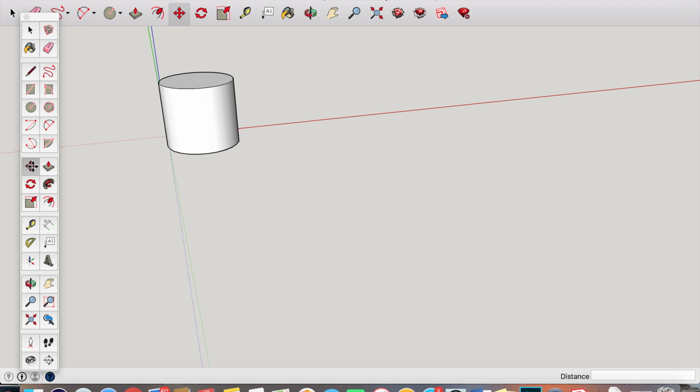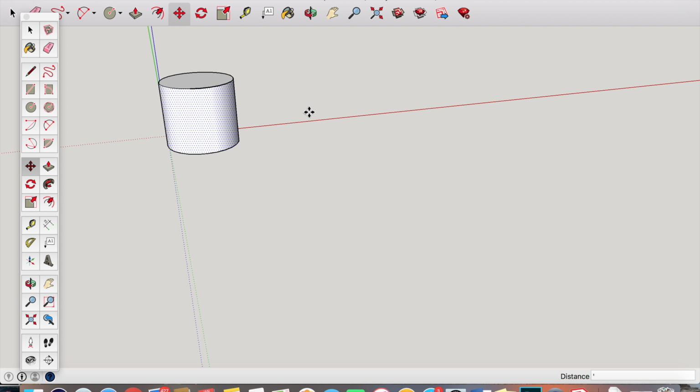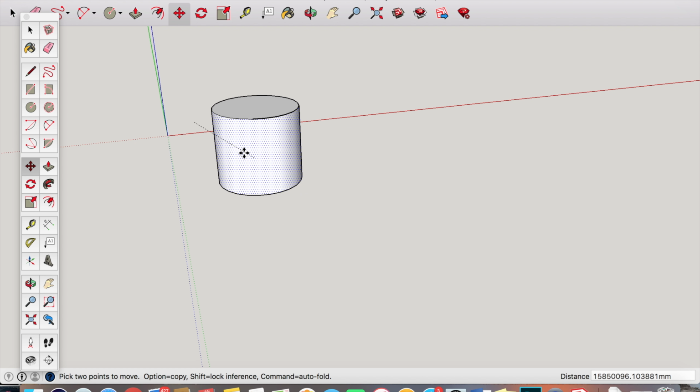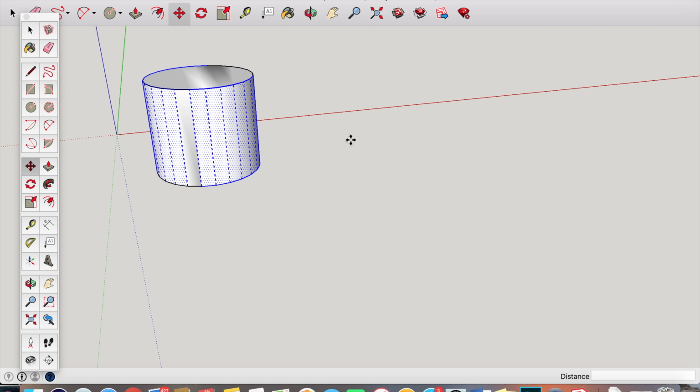And basically, I'm just going to draw another circle, and I'm going to use the push and pull tool. And I'm going to use the move tool to make a copy, as you can see. And I'm going to deselect that and make a copy like that, and I'm going to click. Place that first and then make the copy.